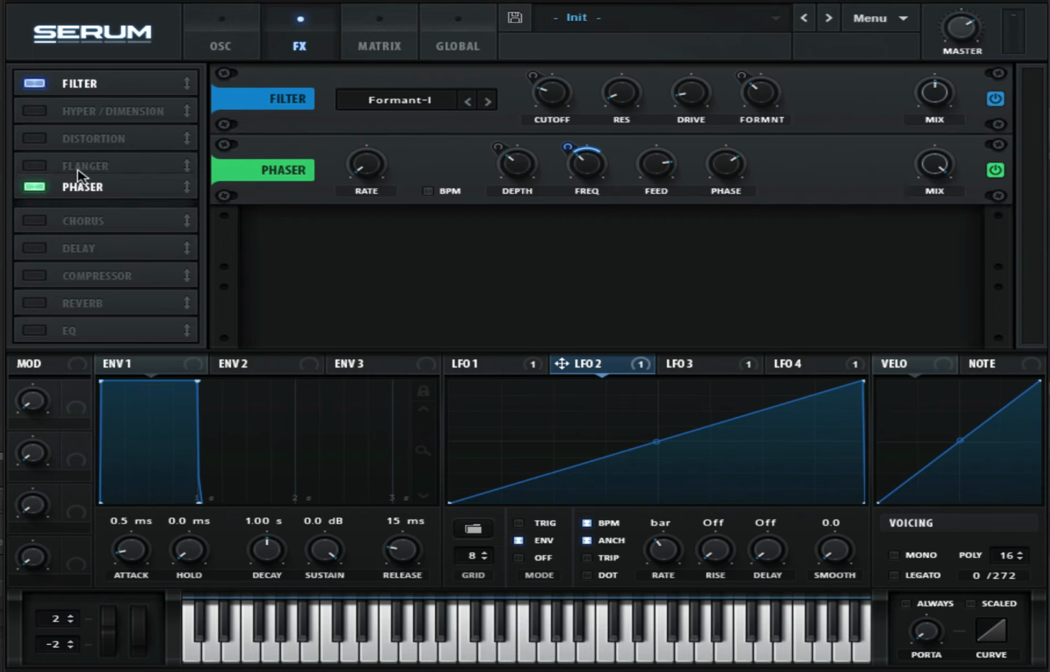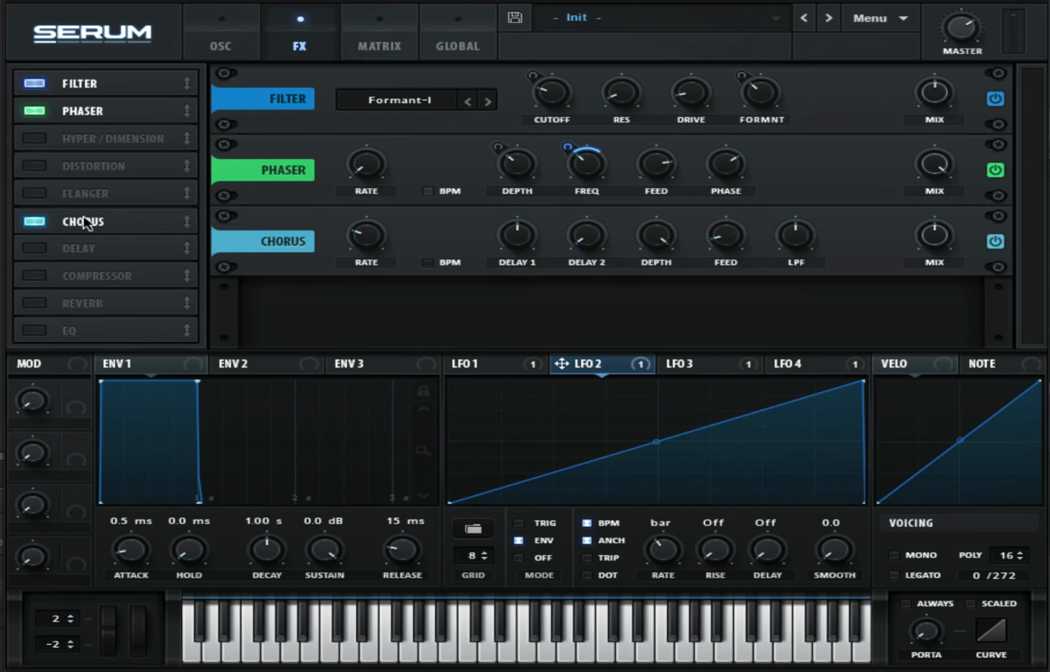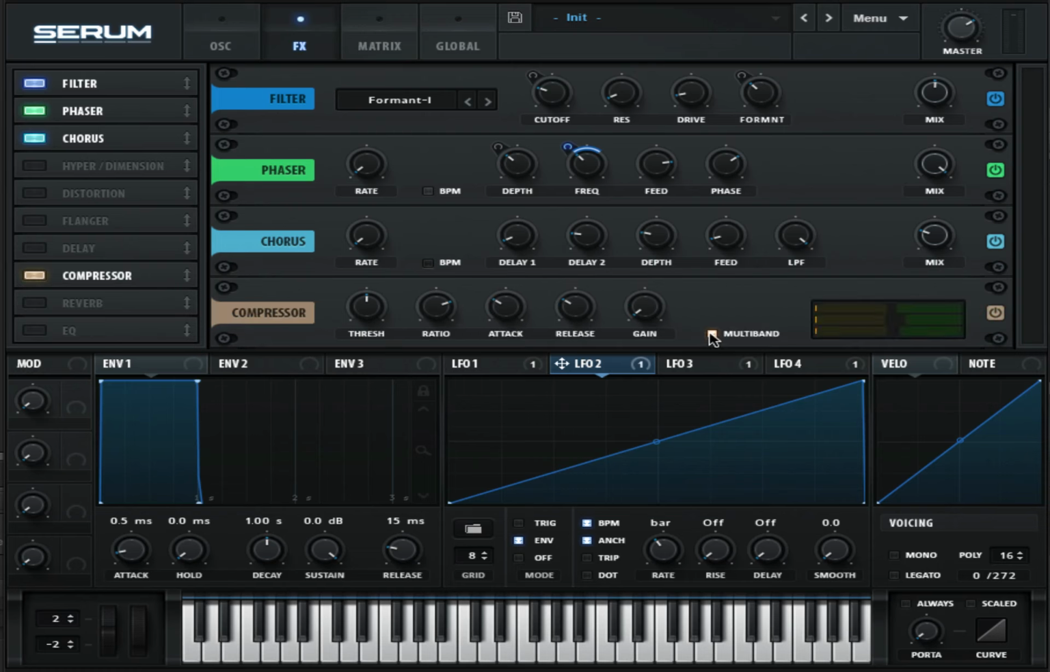The next thing we're going to do is a chorus. And the chorus is just low pass filter all the way up. Depth down, like way down here, delays here, delay here, and then we're going to put our rate down to 0, and we're going to put our mix down to about 1/3 kind of. After that, we're going to do a compressor, and we're going to click the multiband and bring up the gain to about right here.